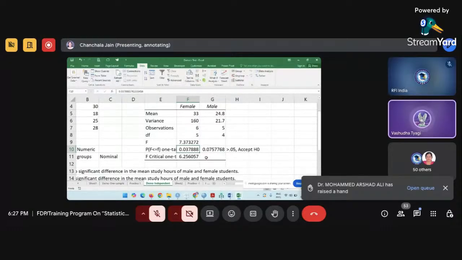I think you are making the same mistake, ma'am. What I said previously is that people are not understanding the format of Excel. Excel first gives you the descriptive statistics, followed by the F value and its P value. It is not the P value of the female category. Please do not make this mistake. This is the P value for the F test.